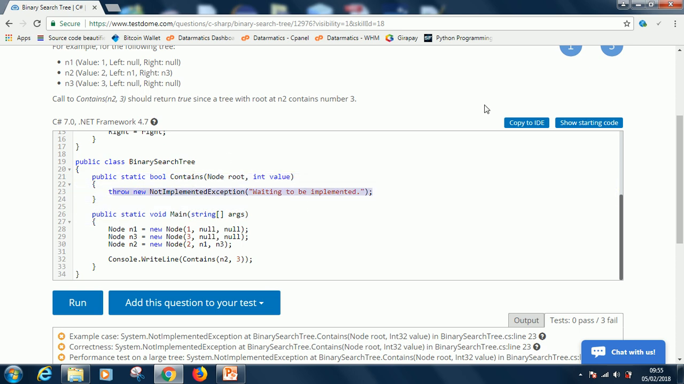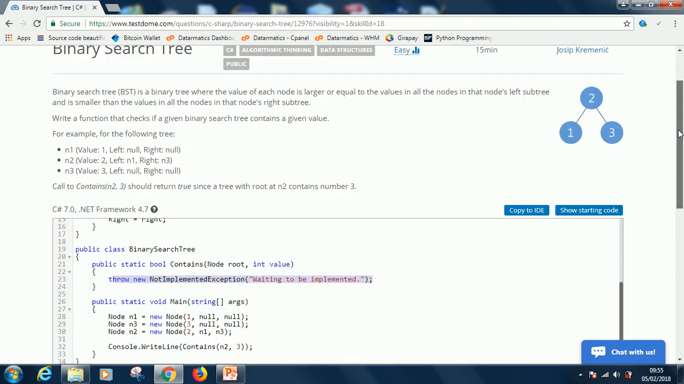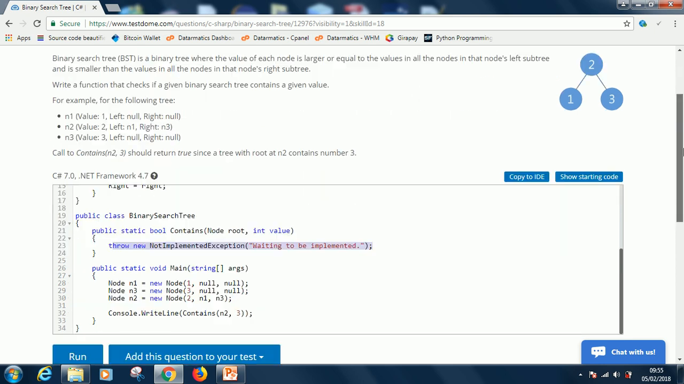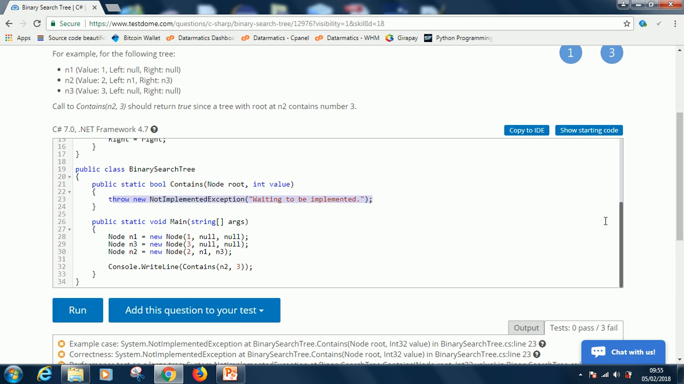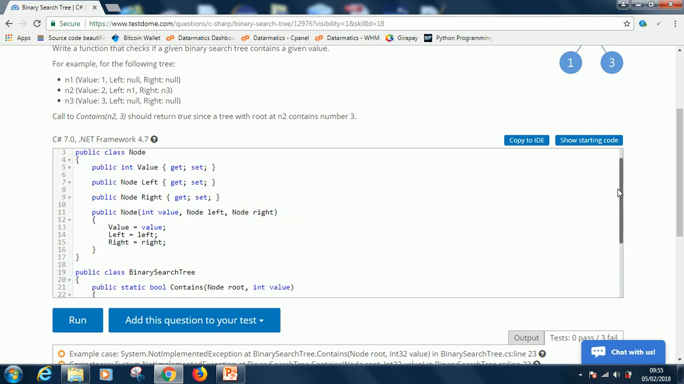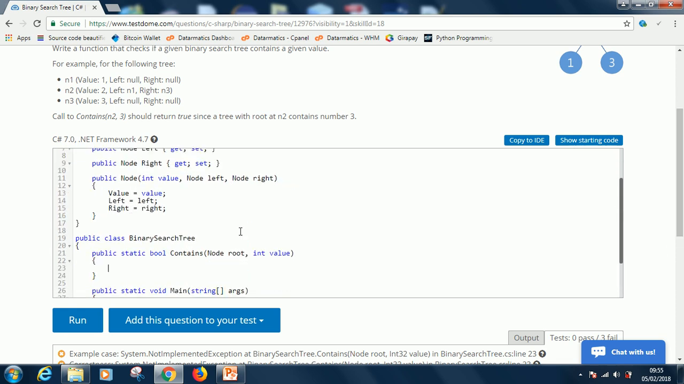Now let's solve it. We'll time ourselves. They gave us 15 minutes, but many people fail it, so it's not as easy as they say, it's actually hard. Here you remove this row, delete it. That's where you are going to write your program. They are saying write a function. They already have defined a node for us: a node with value, left node and right node. So let's start. We are starting at 9:56. Let's see how long it will take us to solve this problem.